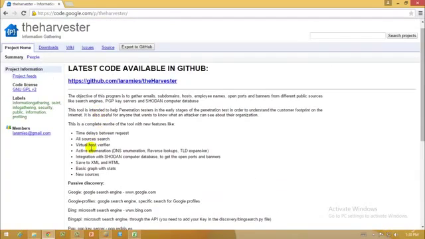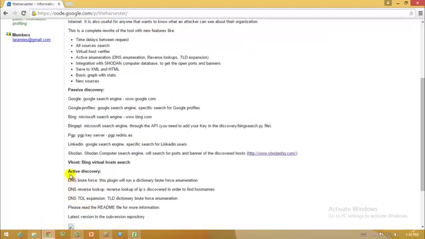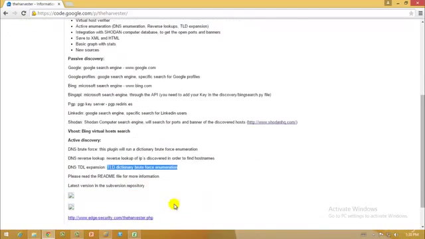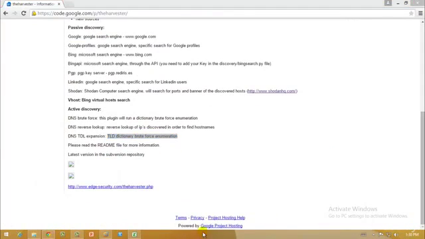So it shows you what it all does. That means passive discovery, virtual host, Bing, pinging server host, and Active Directory, that is the DNS brute force, DNS reverse lookup, and DNS TLD expansion, and TLD directory brute force enumeration as well, which is quite important. So now we know what this thing does. We will first implement these things on Kali Linux, on a normal web page, and then we will see how it works exactly.